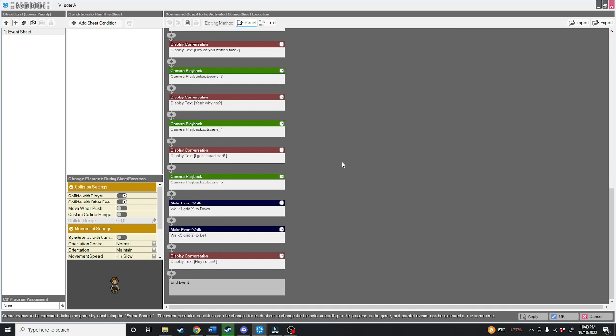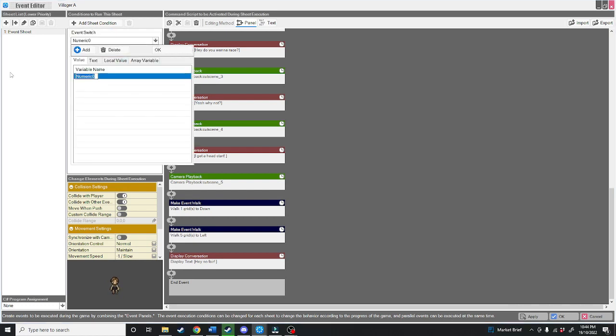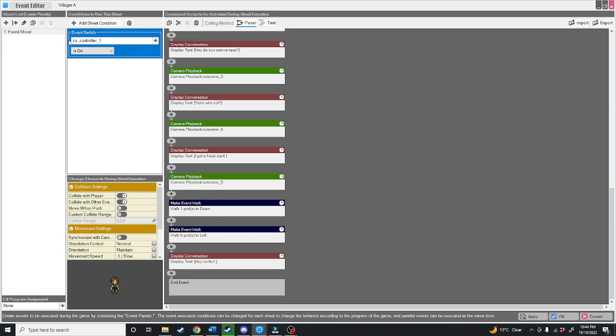Anyway, we're gonna end this event. So to do that, up here in sheet condition, we're just going to add a sheet condition, and it's going to be an event switch. We're going to create a new variable, CS_controller_1. And what that stands for is cutscene controller 1. And this event's only gonna play if cutscene controller 1 is off.